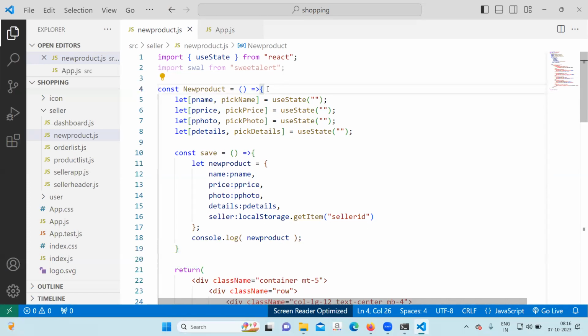Can you go to the button part? In the button, on click, you need to call this function. On click, call the save function.